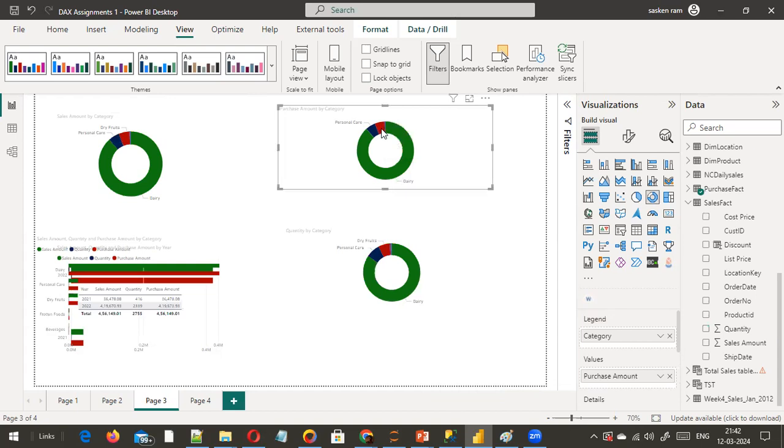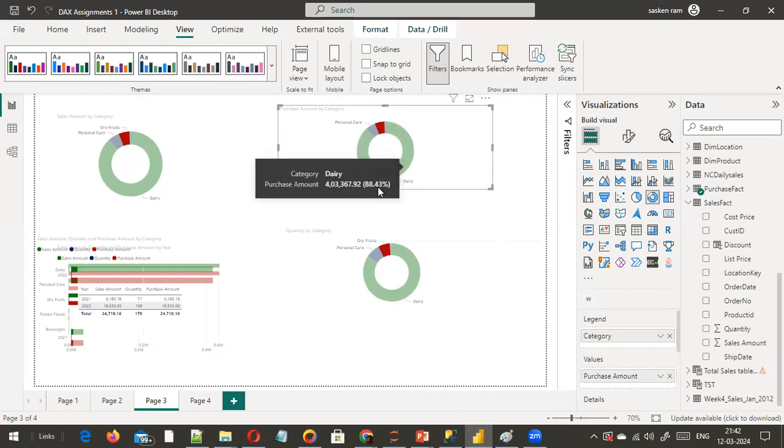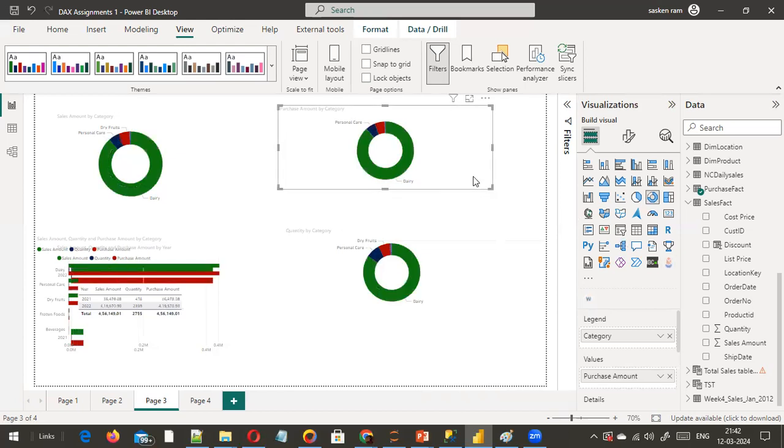When I select this, when I click on it once gently, all the other visuals got highlighted with the item. The dry fruits category got highlighted in all the other visuals, isn't it? The rest of the non-selected items became dim. Because it's not so bright, right? It became dim. But when I click on it somewhere here, now the filter got refreshed, right?